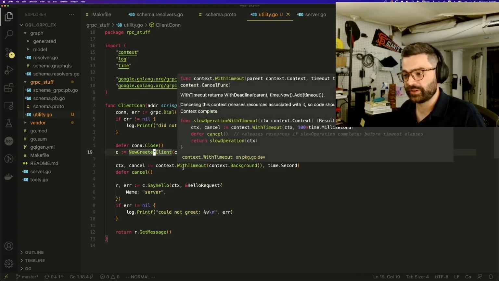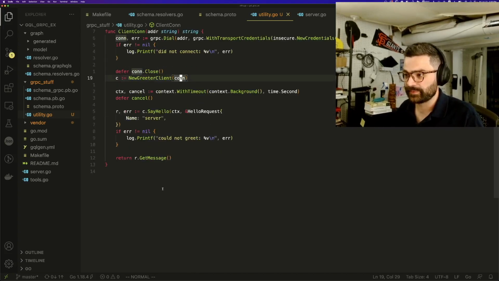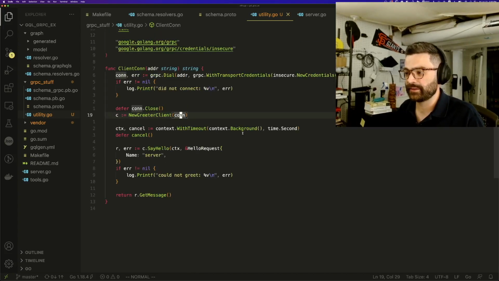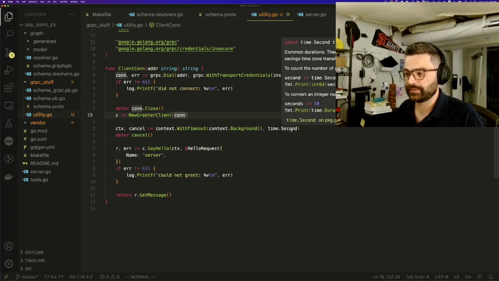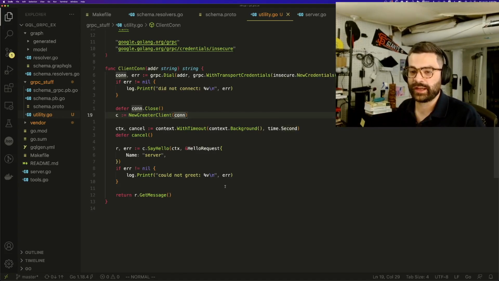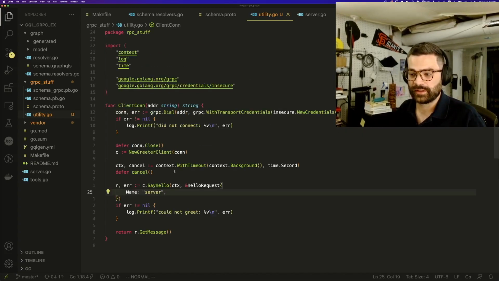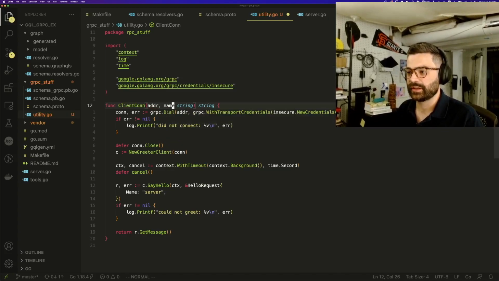We create a new greeter client from that connection, and we give it a timeout using the background context, and we just say, hey, if it's background context plus 1 second, things have gone awry, so cancel and we need to error. From there, we just say, hey, say hello, give it the name of server, and then get the response. Now, actually, what I'm going to say here is I want to do something a little more interesting. I'm going to give it a name.